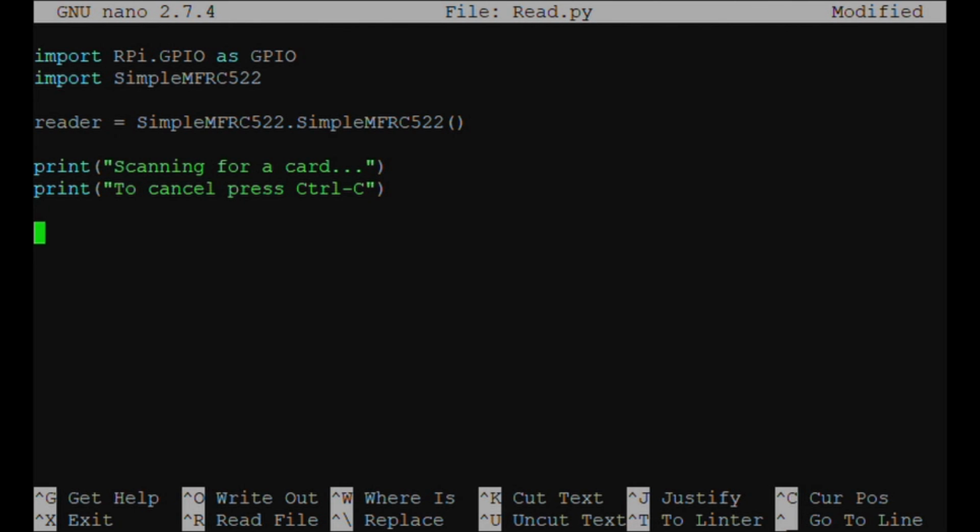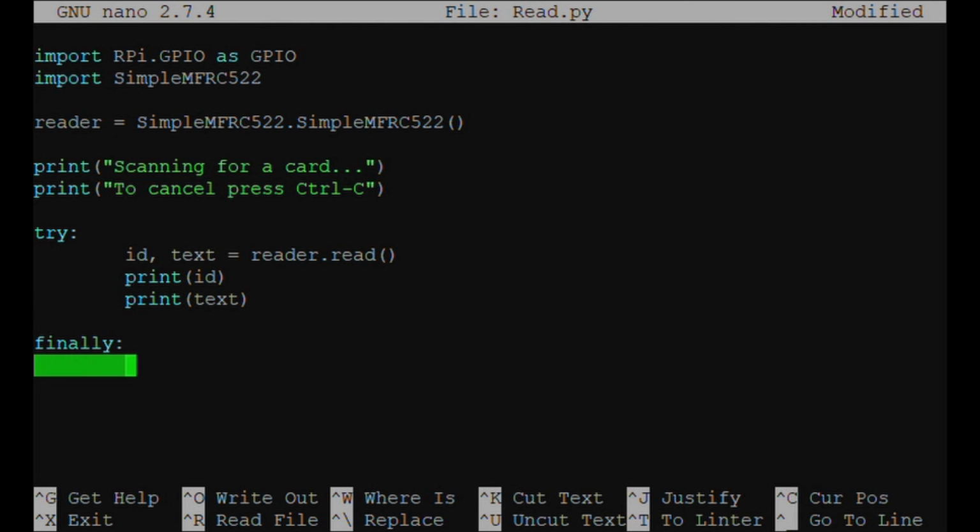Right, now let's start the main loop. So we start by going try, hit enter for a new line and then tab. So ID comma text equals reader dot read and then open brackets, close brackets. Get a new line and print ID. So we're going to be printing the ID of our card or tag, and then we're going to print the text, and then we're going to do finally, new line and tabbed, and then gpio.cleanup and open your brackets and close them again.